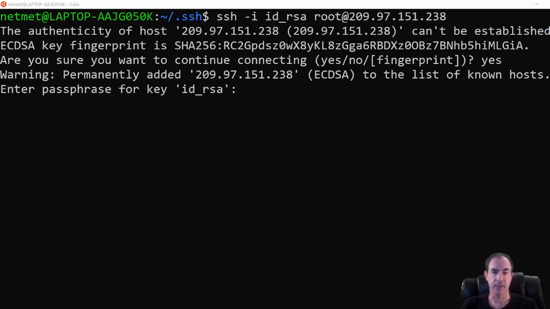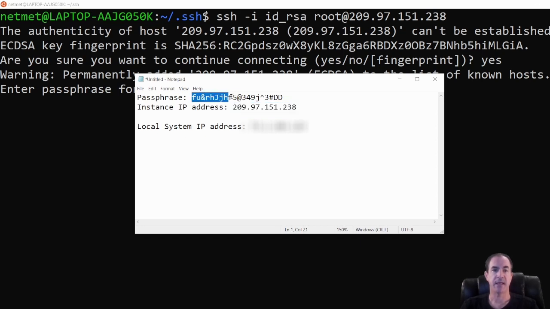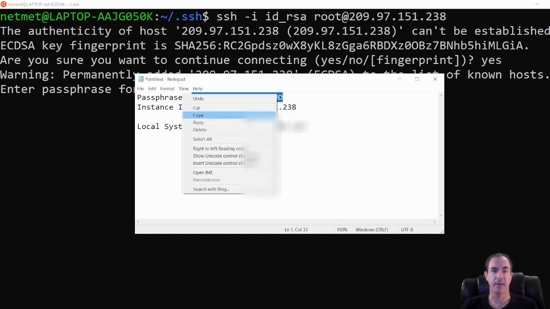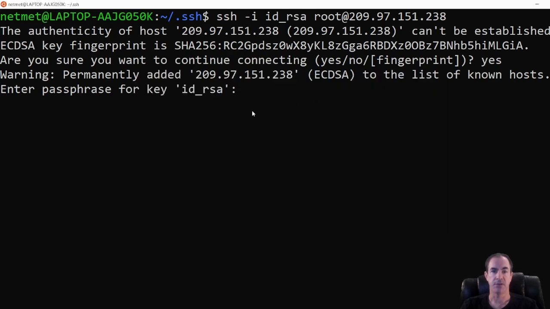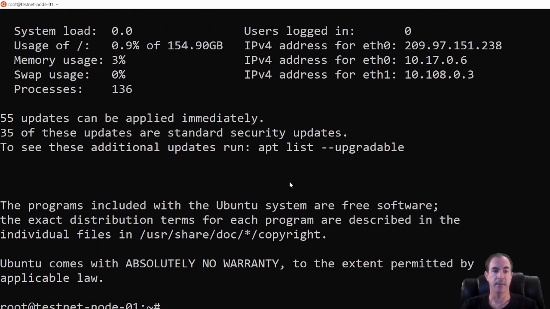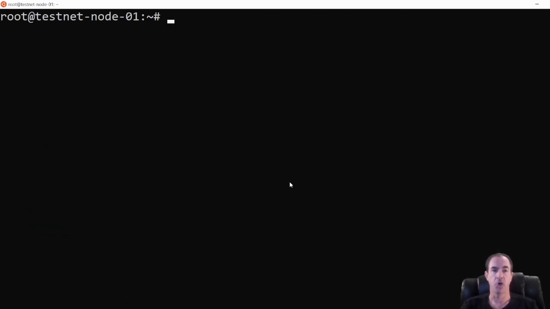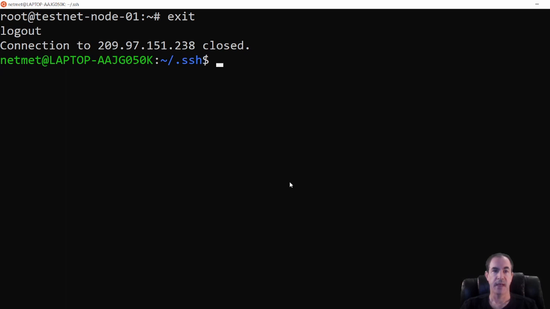So I'm going to go back into my notes one more time, and I'm going to grab that passphrase that we created. I'm going to copy that into my clipboard. Make sure I'm back into my terminal by clicking. I'm going to right-click and hit enter. And I am now root on the test node 1 that we created. Everything worked as we wanted, and we are good to go. So we have successfully connected to DigitalOcean through a Macintosh or a Linux machine. So I'm going to go ahead and exit out of this. And I am now back on my local system, and we're good to go.